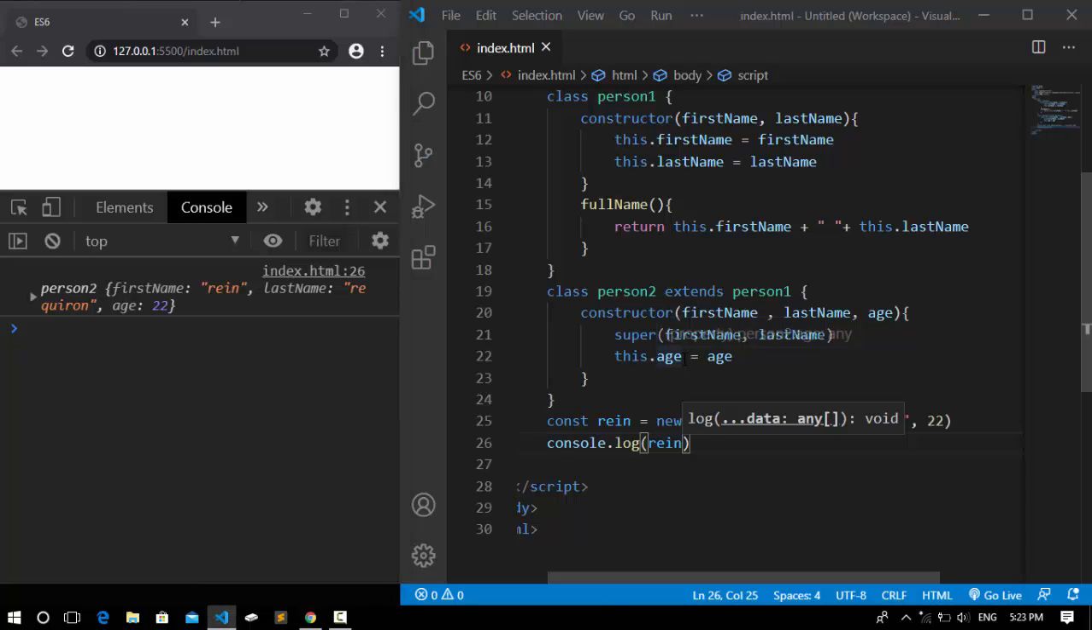Even though we didn't declare any property of a first name and last name here, these are just parameters. We access these parameters from here and pass them here, accessing them using the super method, and they are inherited from the person, from the parent class to the child, which here the parent is person 1 and the child is person 2.